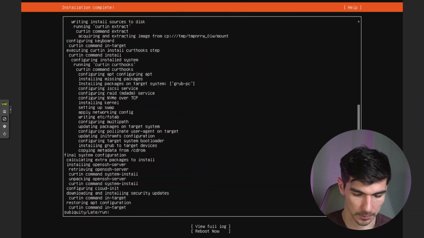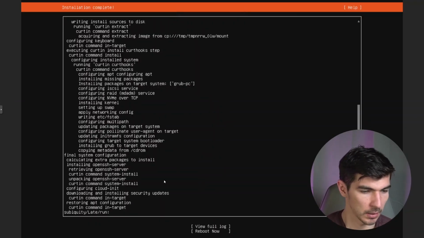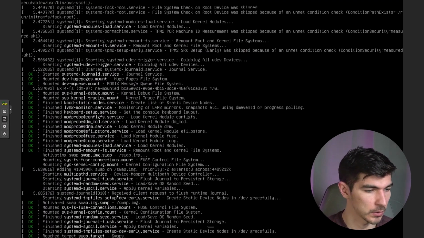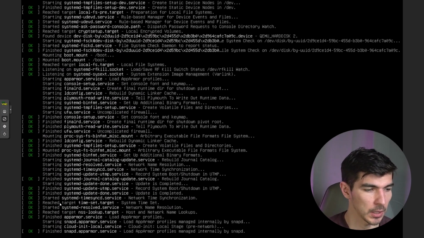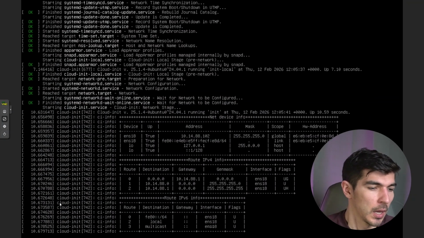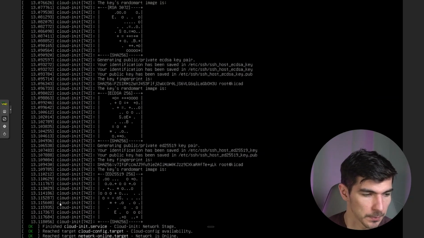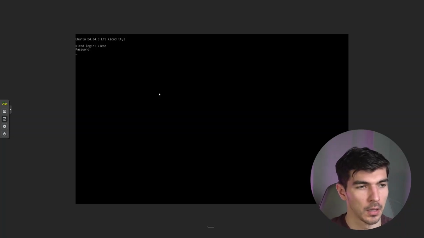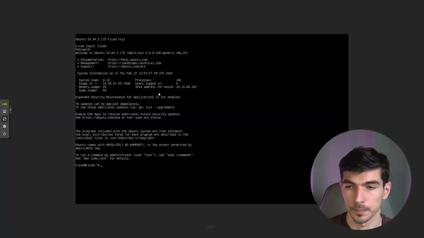Okay, installation is complete. And now we can just reboot the computer. Okay, so I unmounted the installation media, like the USB stick with the Ubuntu ISO. And now it's booting for the first time. So we log in with our super strong password. KiCAD is the name, and now the password. And we are in the terminal.